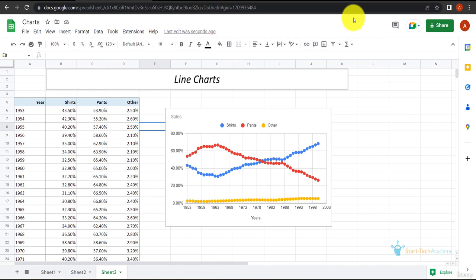In Excel, we have shown you that you can create a 3D line chart as well as a stacked line chart. But Google Sheets does not allow you to create a 3D line chart or a stacked line chart. So we can only create a simple line chart here.